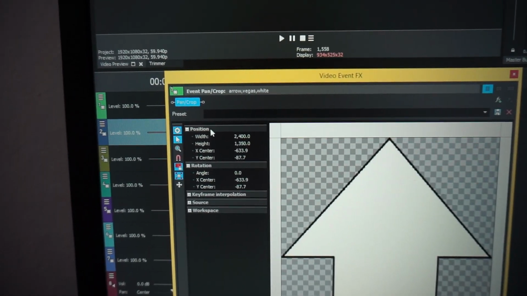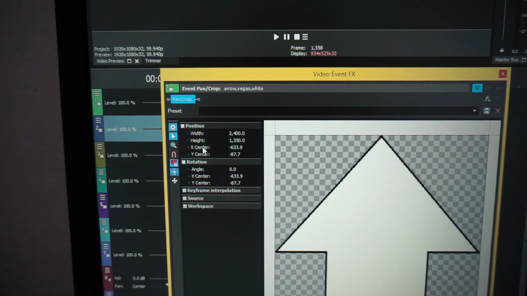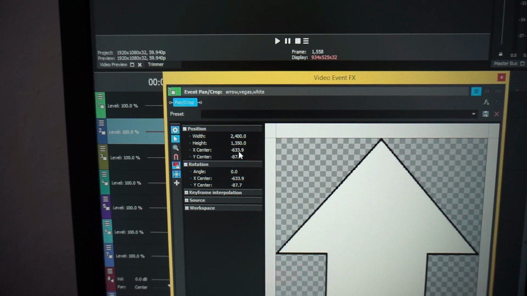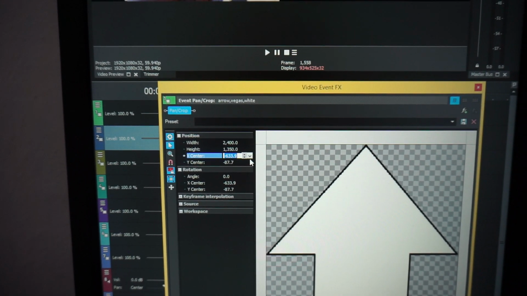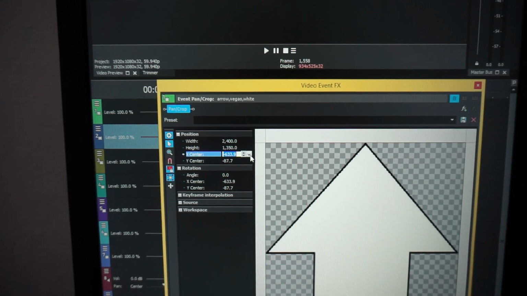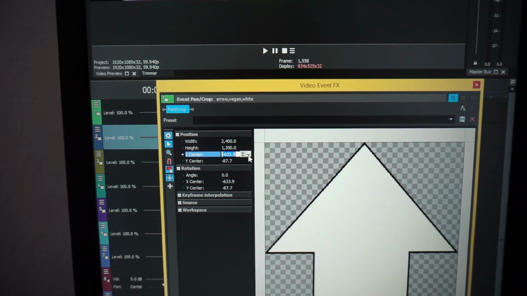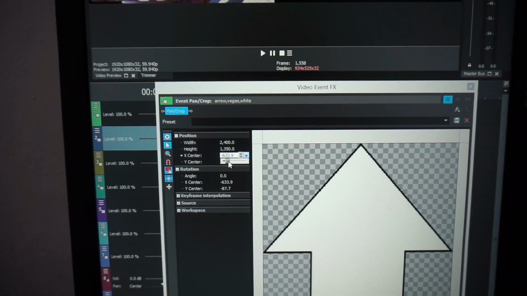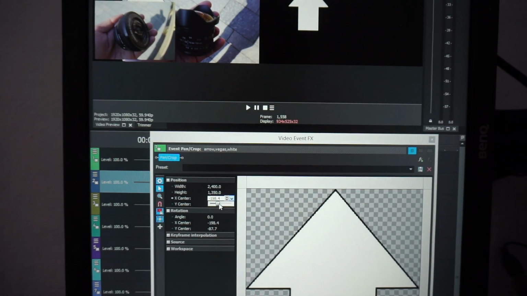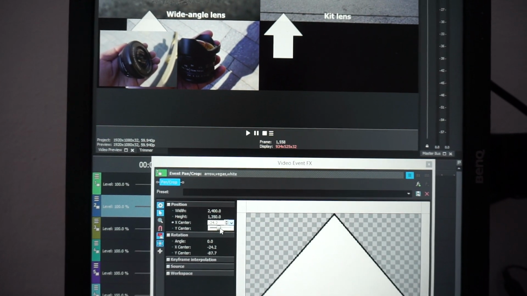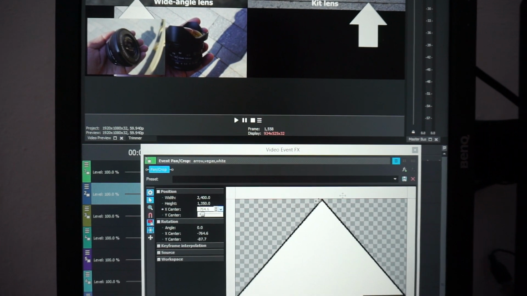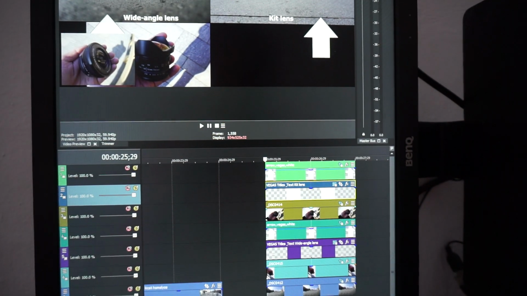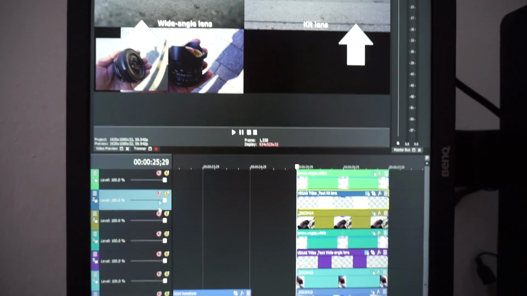Okay, and here at position we have X and Y center. We will use the X one because that's the horizontal in this case. Click on the number, and here on the right side you can drag that slider and the thing is moving only horizontally. Okay, let's close this one and let's find the image itself.